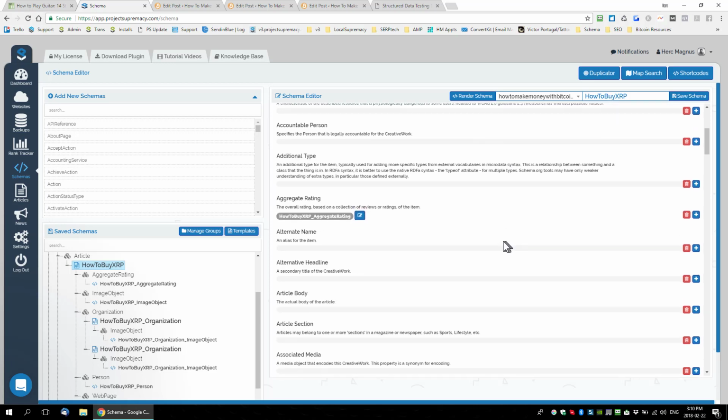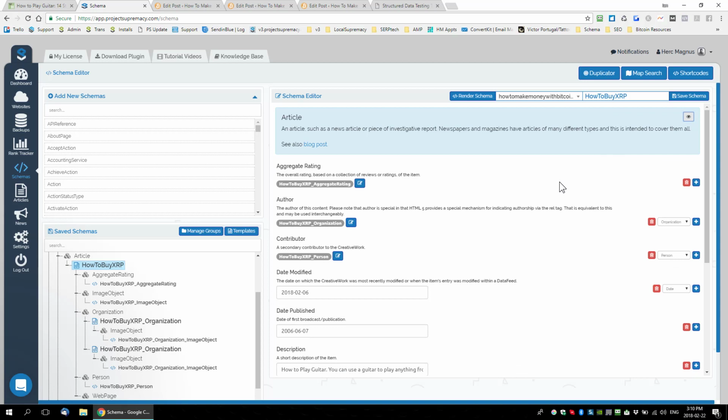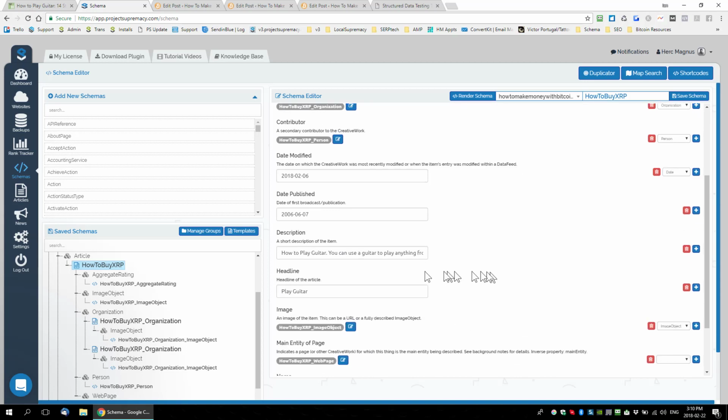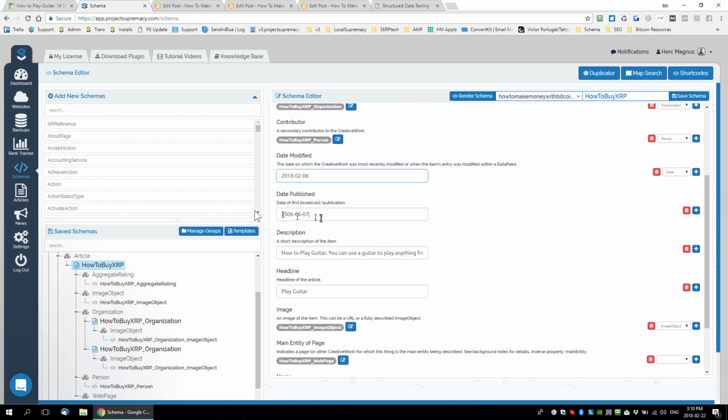Then what we can do from here is look at all the schema properties that are available to us within article, or we can look at only the ones they chose to use by choosing to hide the unfilled schema properties. So if I click this, all the stuff that hasn't been filled out disappears, and we only see the actual fields or properties of schema that the company used. Now you want to make sure to change all this information to the stuff that's relevant to your blog post. Obviously, this is not going to be an article schema for how to play guitar. It's going to be an article schema for buying Ripple.